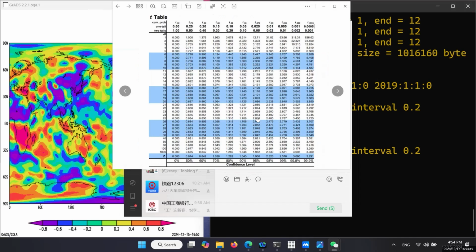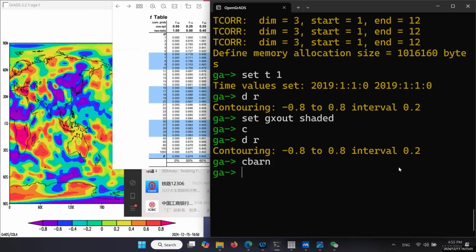2 is the T value, your significance threshold. More than positive 2 is positive significant. Less than negative 2 is negative significant, because now we are doing the T test. I already shared the equation. What can we use in GrADS? For more clarity, I will show the derivation.